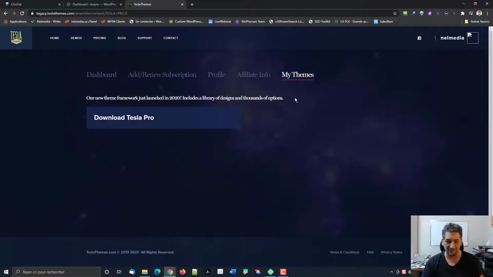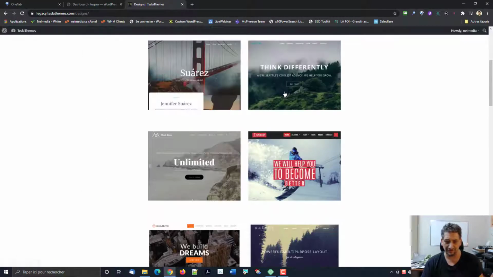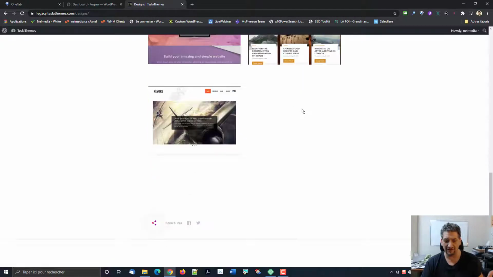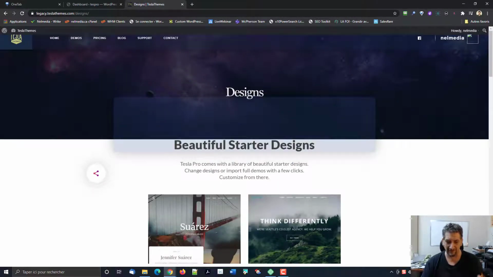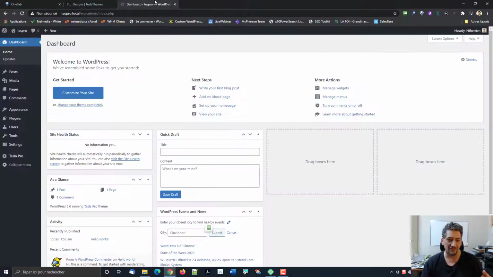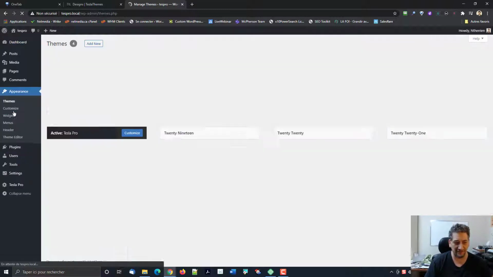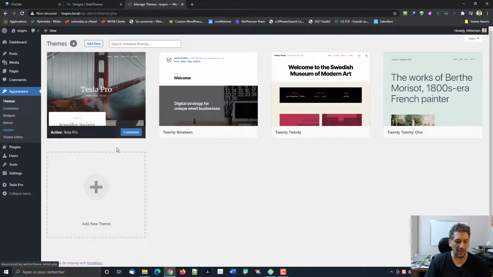So if I go to Tesla Pro, I can download it, but it will be the same thing as the demos that I have here. So those few websites have been integrated into Tesla Pro. They were already there before, but now they have been added to that. So I just added a new WordPress install here, and I wanted to take a look at that. I did install Tesla Pro and activated it as my main theme. Brand new installation of WordPress 5.6.